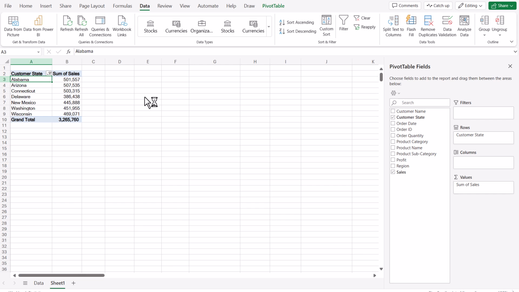So there we go. There's an overview of using our filters with our online Excel pivot tables.